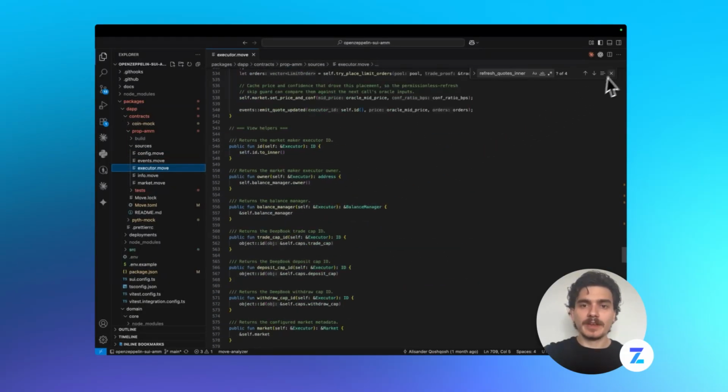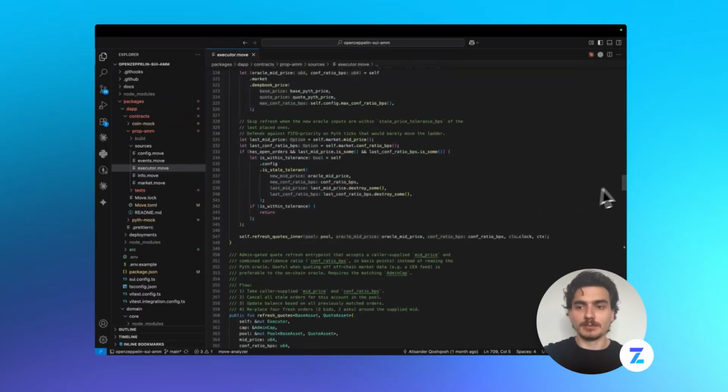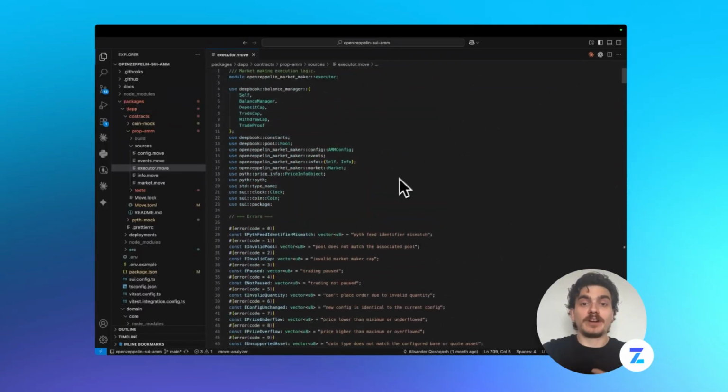Now, we are at the executor.move. This is the central module. It's where the shared object lives, where the capability gated functions live, and where the quote refresh logic itself lives. The PIT's price info object and the DeepBook's pool objects aren't owned by this module, by the way. Those are external shared objects. The executor just references them during a refresh. But everything else, the executor owns.